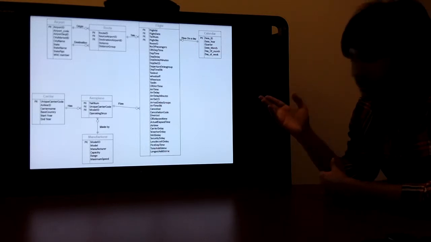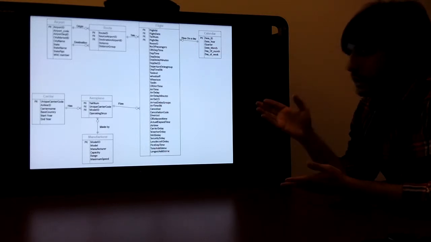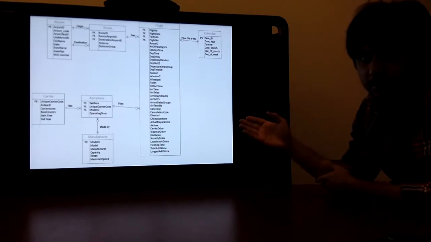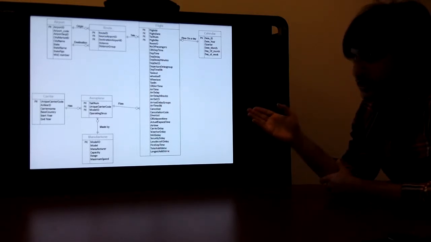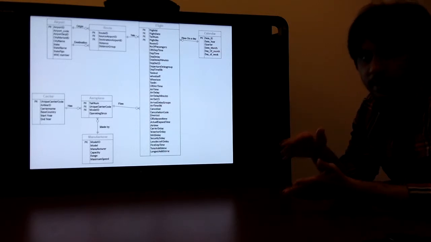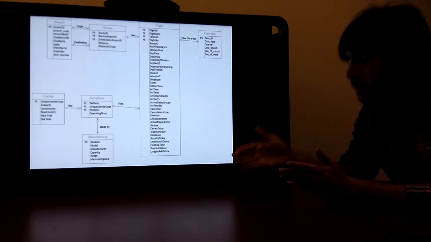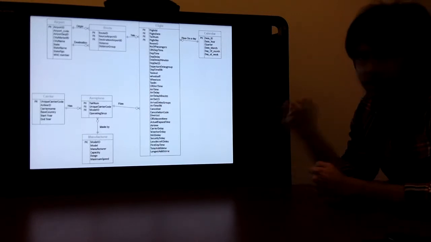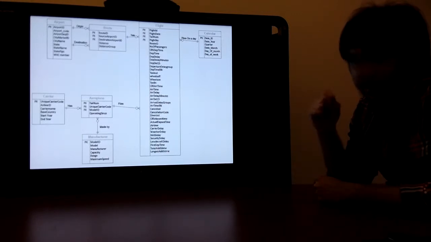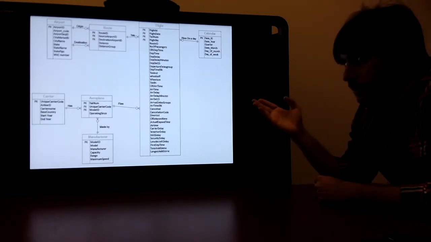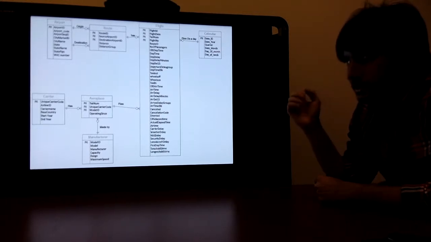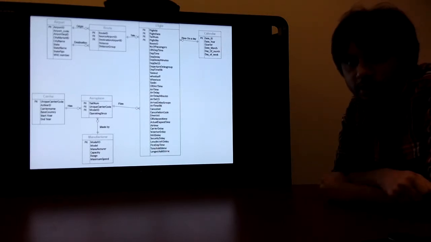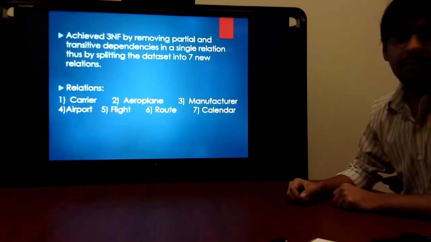The flight and aeroplane entity set has a many-to-one relationship. Coming to the aeroplane and manufacturer entity set, it has a many-to-one relationship, as in many aeroplanes are manufactured by a single manufacturer, and every manufacturer has multiple aeroplanes. Coming to the last entity set, we have the carrier and the aeroplane set, and the relationship is many-to-one. And next we have Naga, who is going to describe normalization.